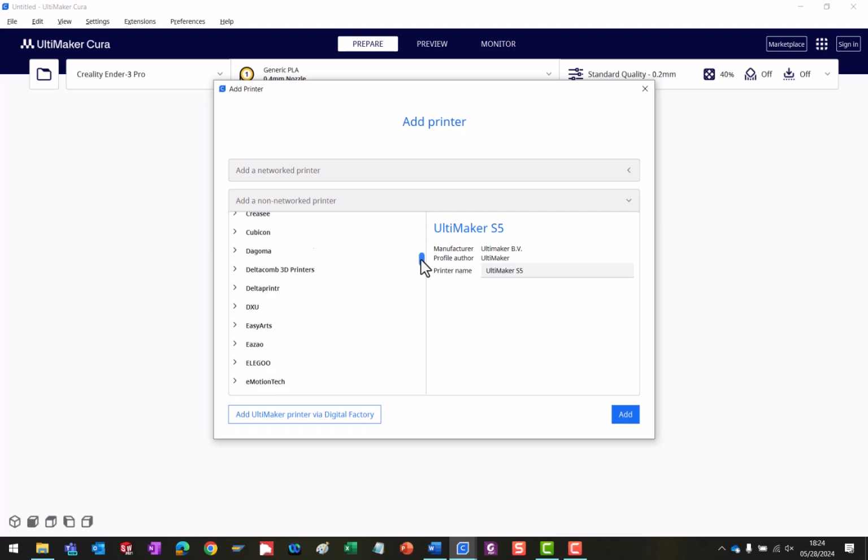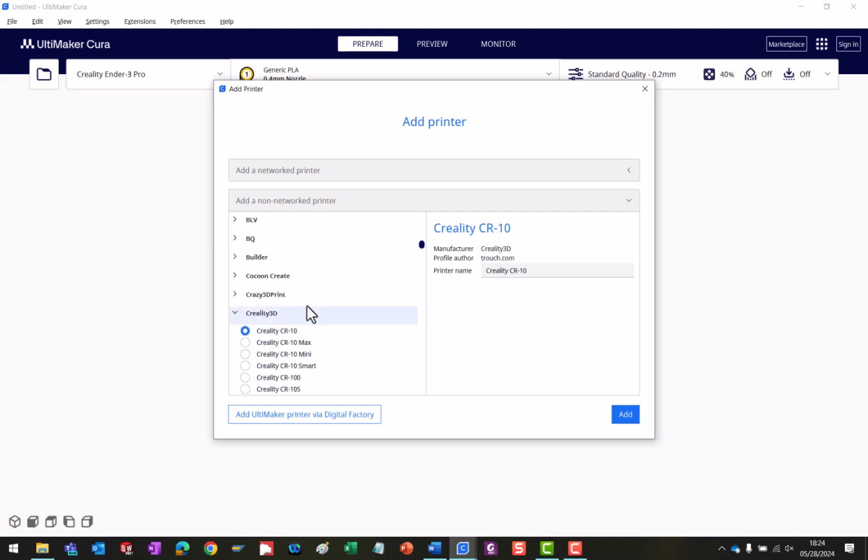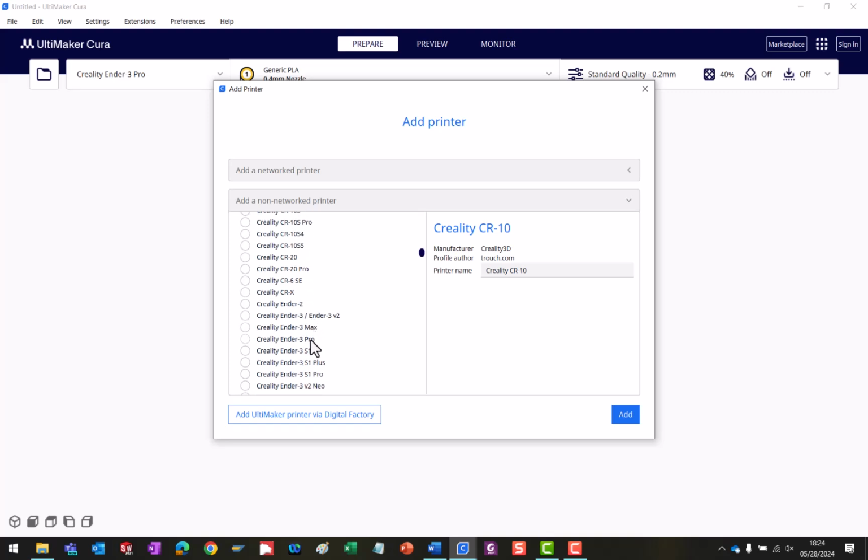There are many printers from many manufacturers listed here. It's unlikely you'll have a printer that's not listed. In this case, we're going to look at a Creality 3D printer. That's the manufacturer. They're sorted first by manufacturer and then by model. This is an Ender 3 Pro. Now, since this is the second one, I'm just going to put a 2 at the end, but you could call it whatever you want.